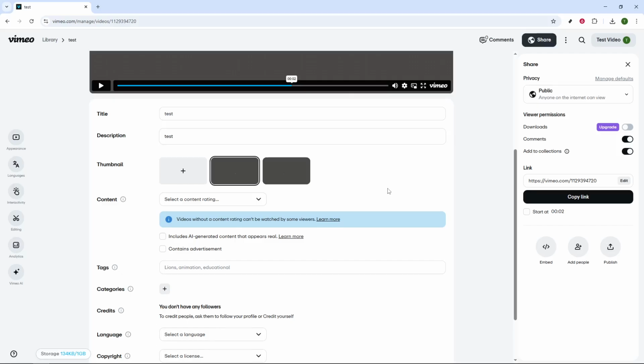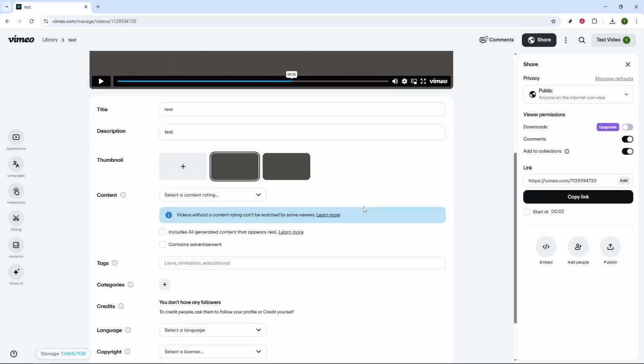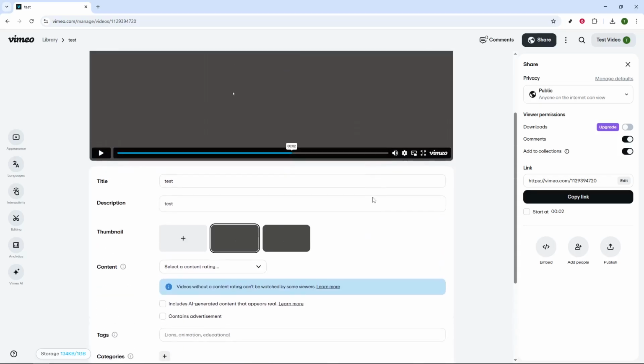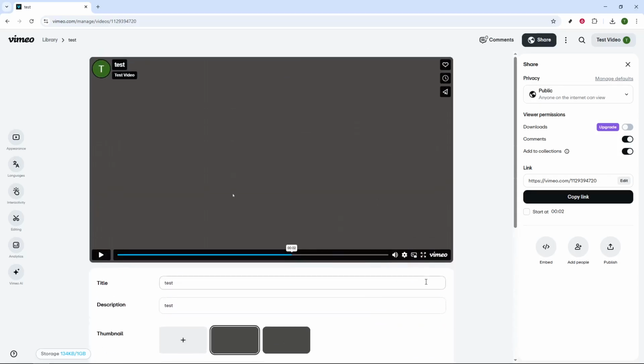After deciding on your new thumbnail, whether by selecting a frame or uploading a custom image, there's one final crucial step: saving your changes. Locate the Save button or the equivalent, which will confirm your choice and ensure the new thumbnail is applied to your video. This step seals the deal, finalizing the change and updating your video's appearance for all viewers to see.